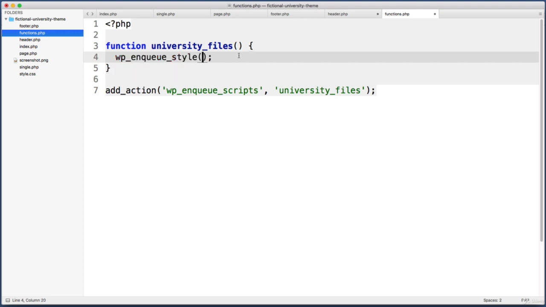And within the parentheses, this function is looking for two arguments. For the first, we just need to make up a nickname for our main style sheet. This name does not matter. It just needs to make sense to us. Why don't we call it university_main_styles? Okay, and then the second argument is just a location that points towards the file.